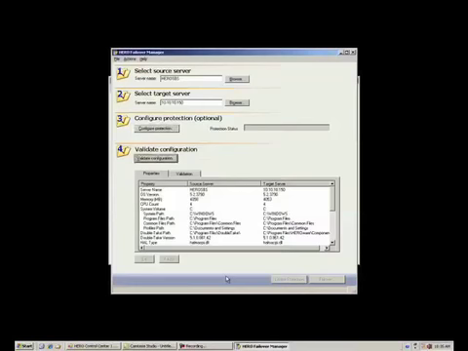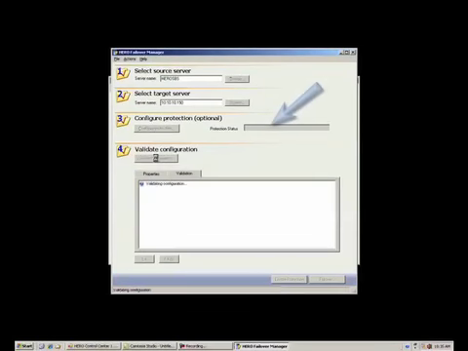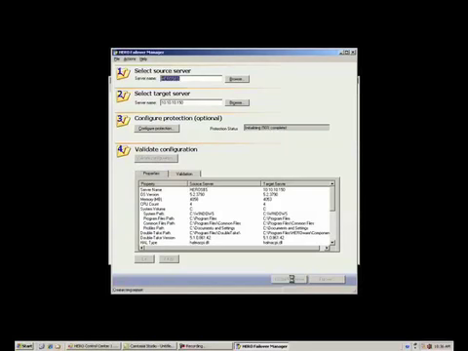Once you've configured the protection, the next step is to validate the configuration. When you validate the configuration, it goes through and makes sure that these systems are set up correctly, that you have the right permissions to set these up, and so that a failover works.